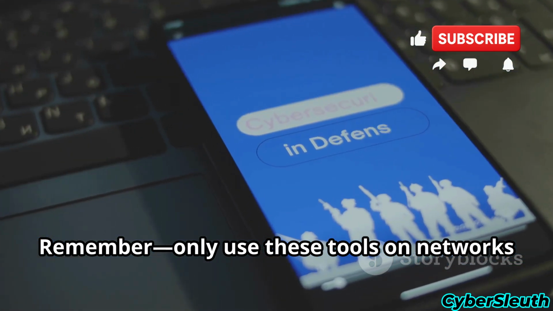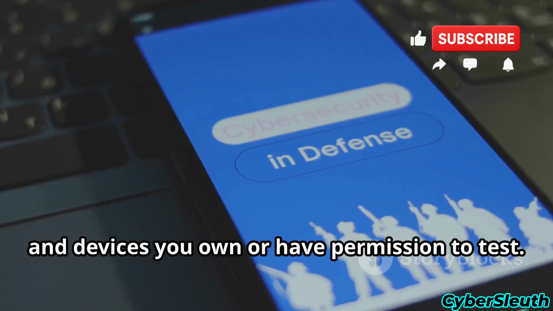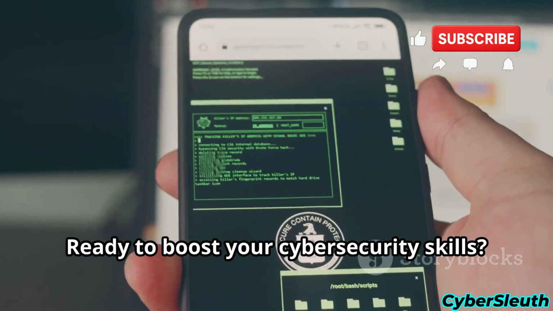Remember, only use these tools on networks and devices you own or have permission to test. Ready to boost your cybersecurity skills?